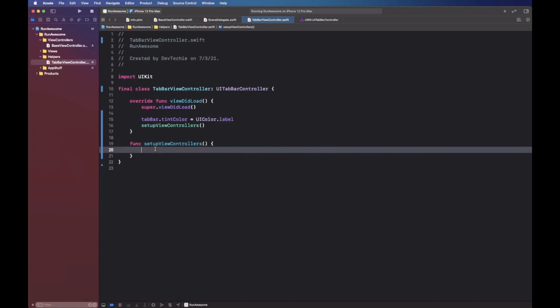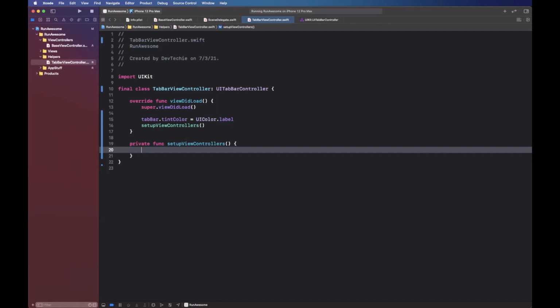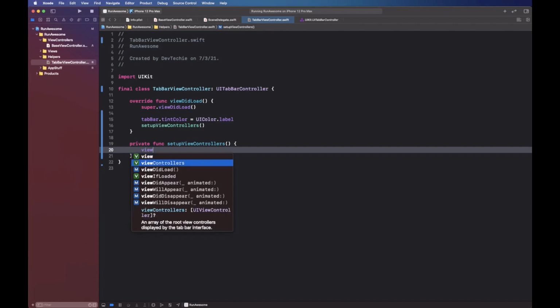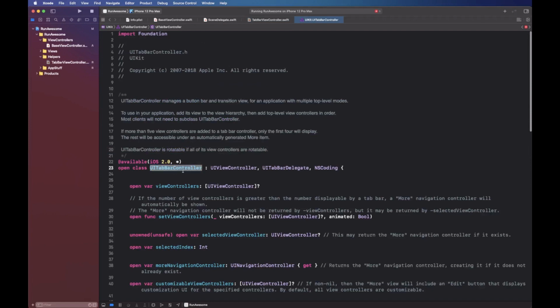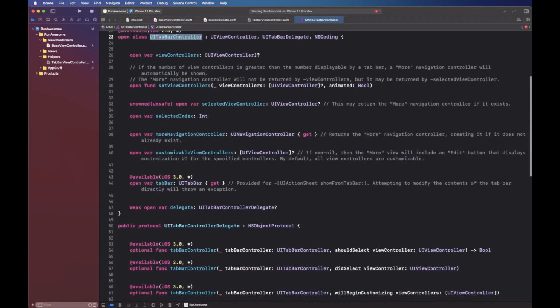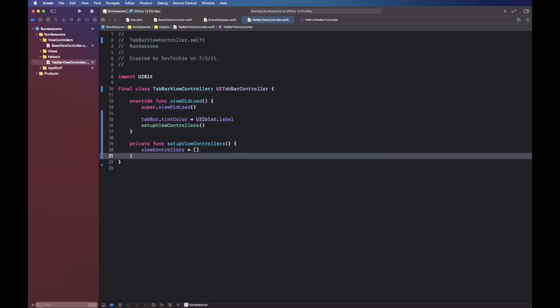Okay, so what we're going to do is create a private function. We don't want to expose this to other classes, and here we're going to basically have viewControllers. Now viewControllers is another property that's part of the UITabBarController. That's why we inherited from it. So viewControllers is basically an array of UIViewControllers, all the view controllers that are gonna have a tab within the tab bar. Okay, so to start off, we're gonna have an empty array, and that is going to be our view controllers.